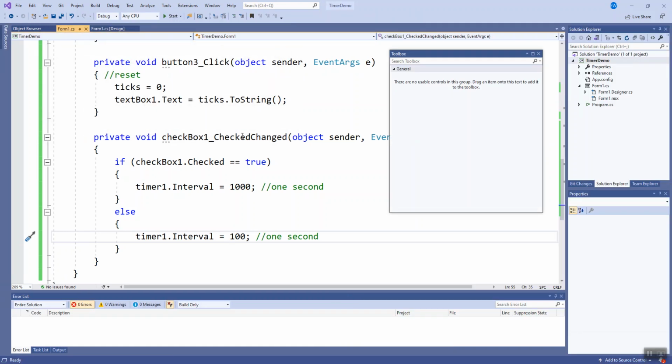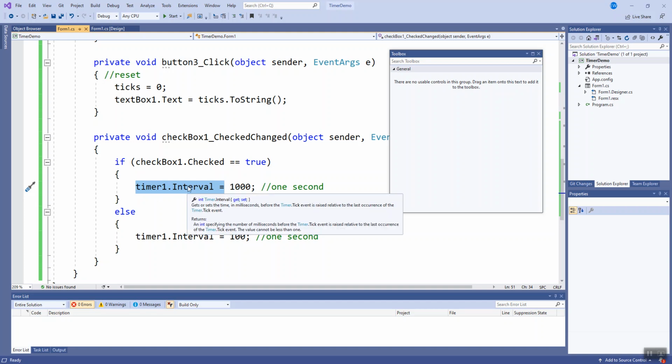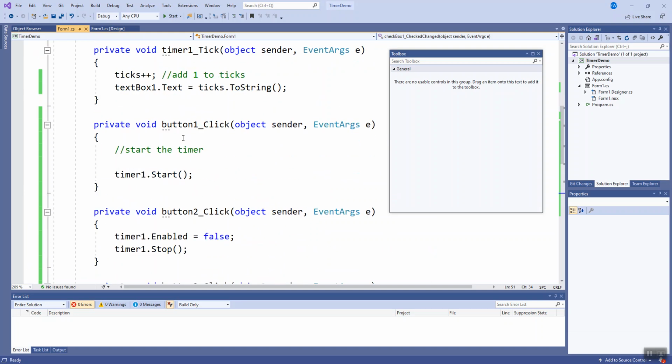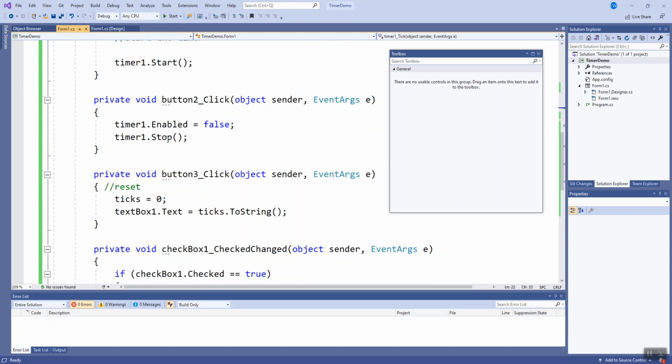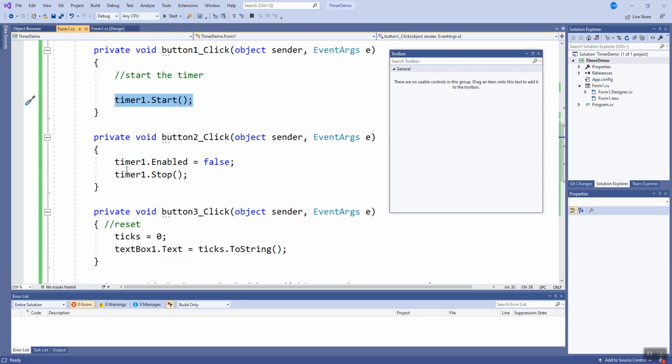So that's pretty much all there is to working with timers. Timers have an interval property, which is how many milliseconds it takes for the timer to elapse and trigger the timer tick function. And the timer can be started and stopped using either the Start and Stop functions or the Enabled property. If you set the enabled property to true or false, you can also start and stop the timer that way.